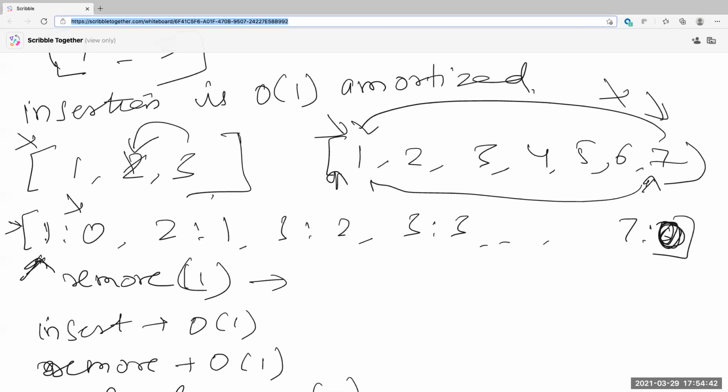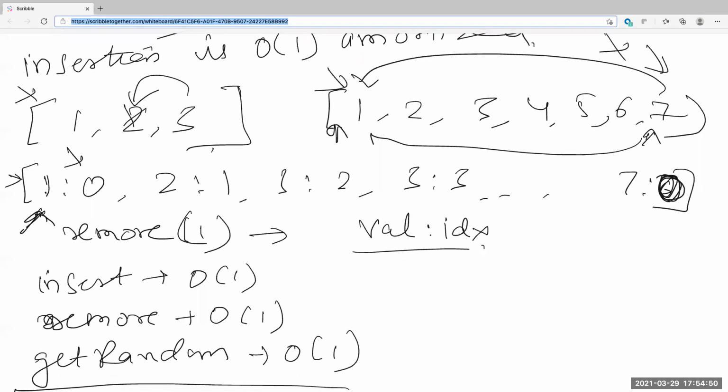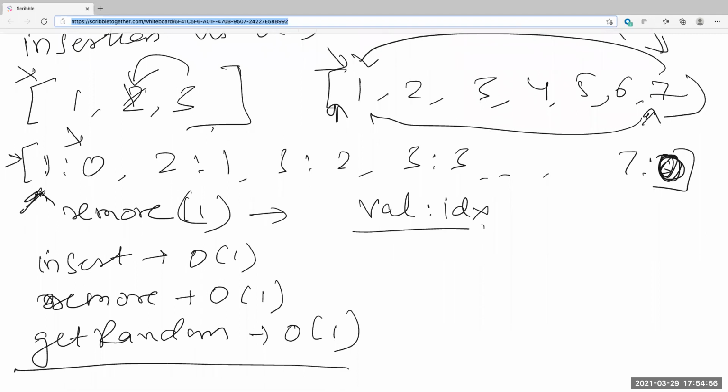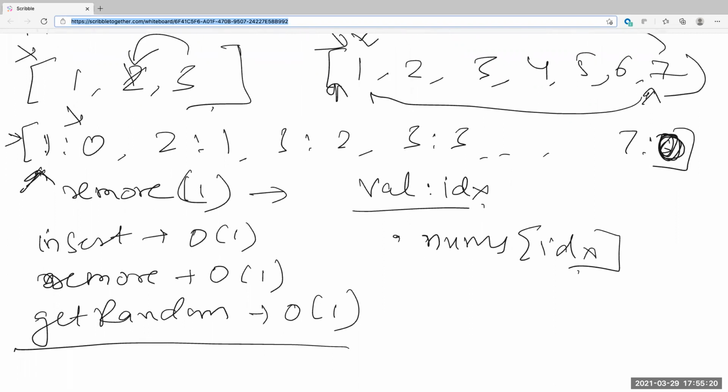Get random is order of 1 now because I have a hash map and an array. Your hash map is a value-to-index map and your array is all the values. Can I randomly get an index from the array? Let Devin finish. Given that I have the array that contains all of my values, getting a random index is O of 1, and retrieving that value is O of 1 from the array. If I had to do it from the hash map, I'd have to enumerate all the keys.